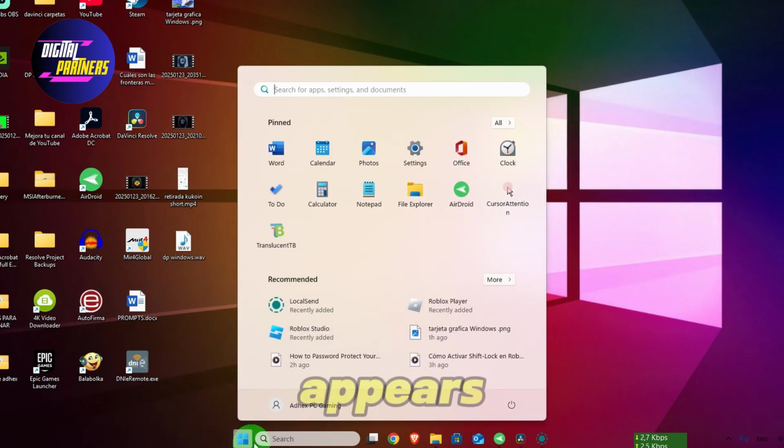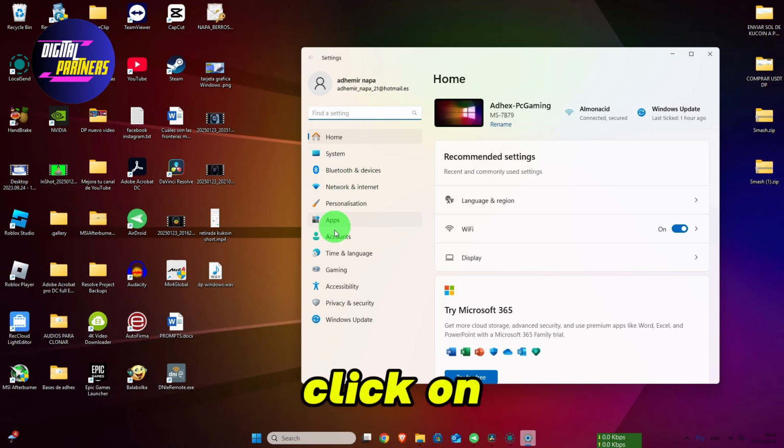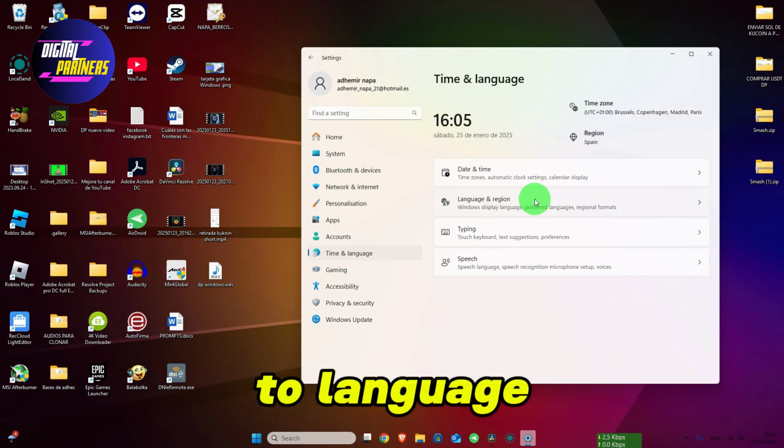From the menu that appears, select Settings. In the Settings window, locate and click on Time and Language from the left-hand menu. Then navigate to Language and Region.